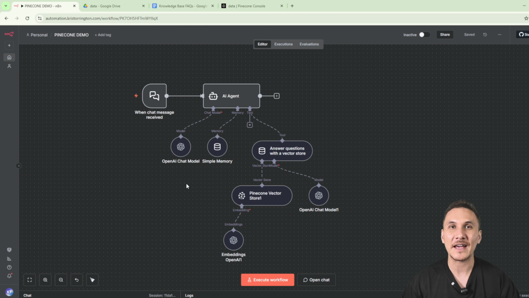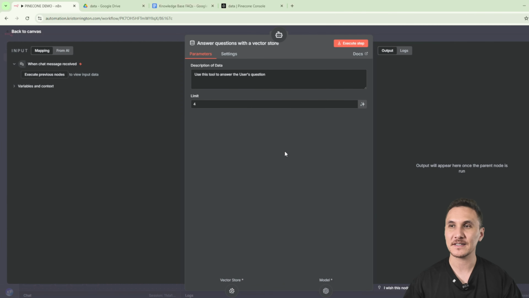Now, let's give our AI agent the ability to search Pinecone before answering questions. Add the tool Answer Questions with a Vector Store. Connect it to the AI agent. So this tool is the bridge between your natural language and the stored embeddings. When a user asks a question, it runs a semantic search, pulls the top matches, and returns the relevant chunks to the AI agent. Set the description of the data to use this tool to answer the user's questions. We'll point it to our Pinecone index next and add the embedding model it should use for the queries.